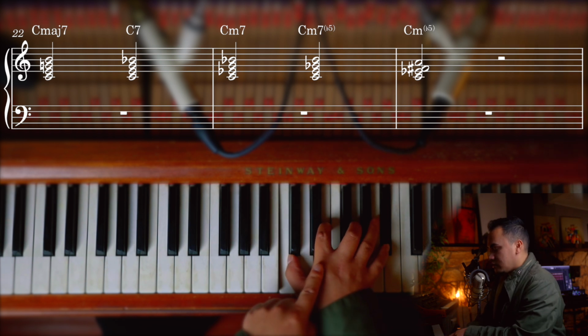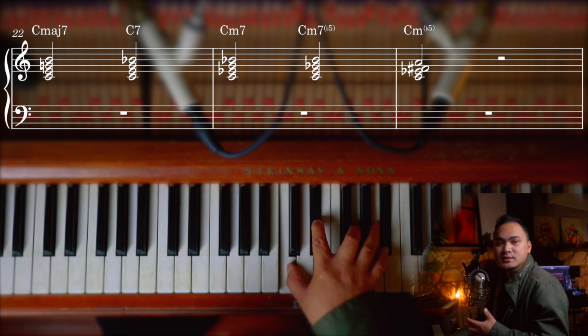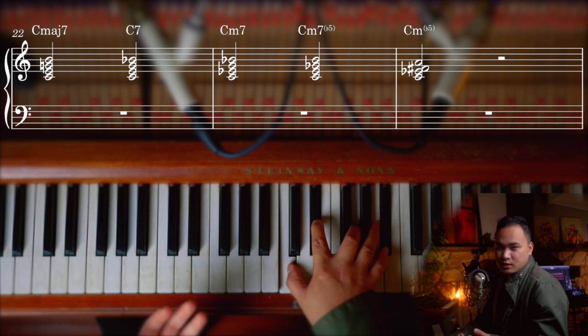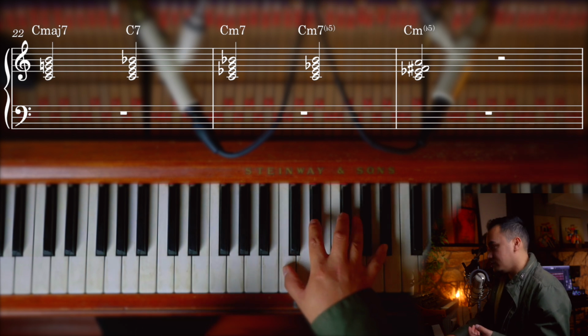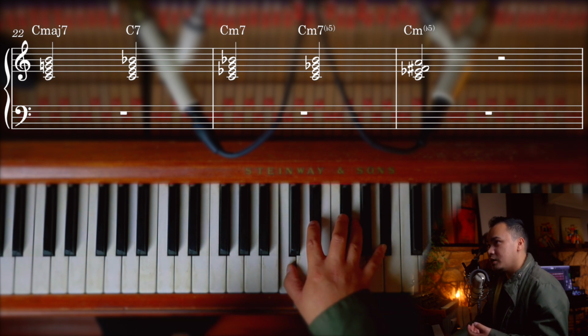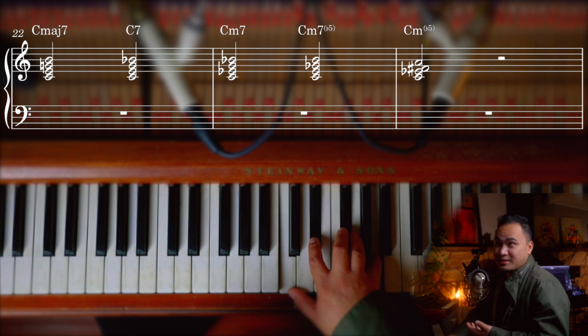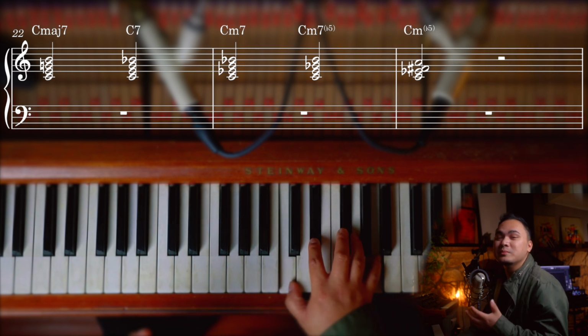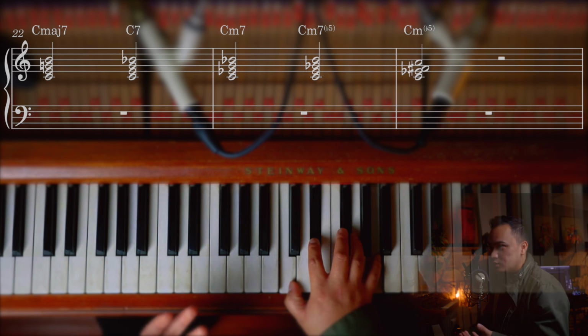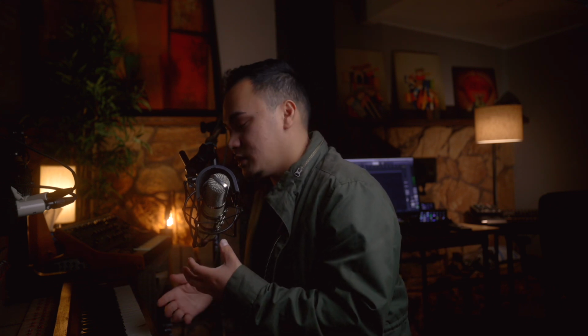Now let's go ahead and flat the 3rd, C minor 7. Let's flat the 5th, C minor 7 flat 5. Let's go ahead and flat the 7th again, 2 flats. We have C diminished, fully diminished. Got that?